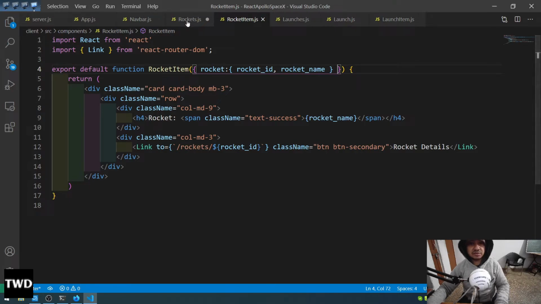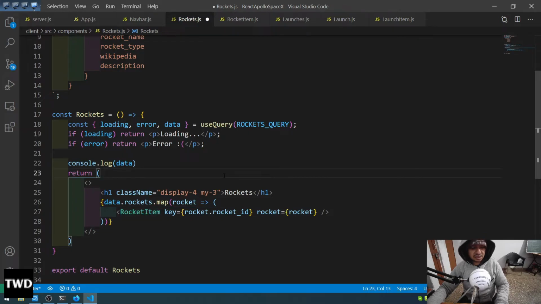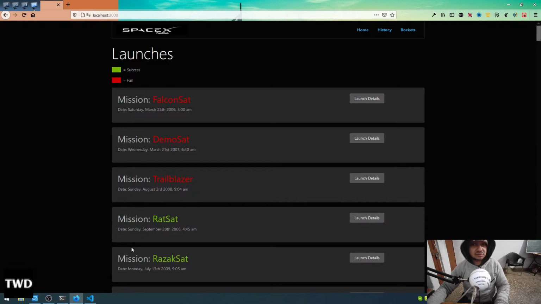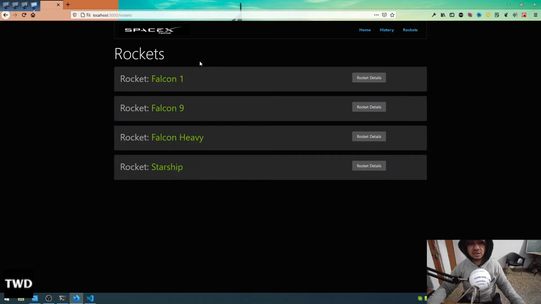So let me save it, and let me save this. If I go to rockets, I should see all these things. Yeah, I'm seeing the rocket details link right now. Let me not even click on it. Okay, so this is done. We are just showing the rockets which SpaceX has, so we are only showing that.